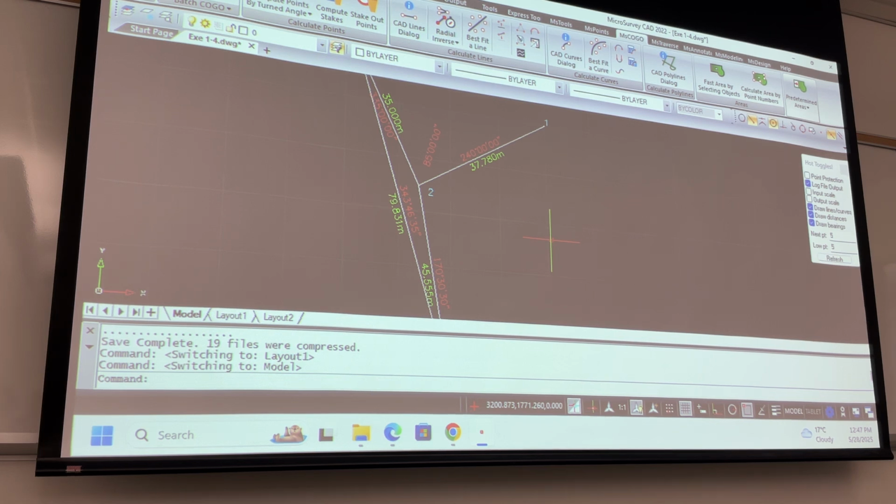So 360 minus this gives you the bearing, but it would be northwest, 16.22, whatever it comes to. This is the correct answer. If you answer with the azimuth, I would consider it wrong because I asked for bearings.